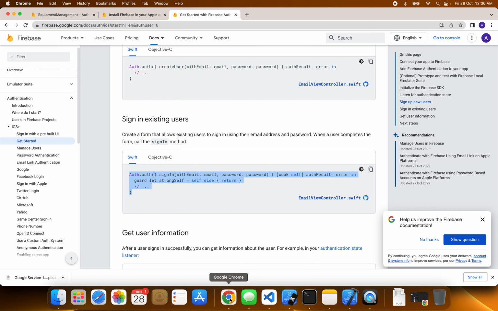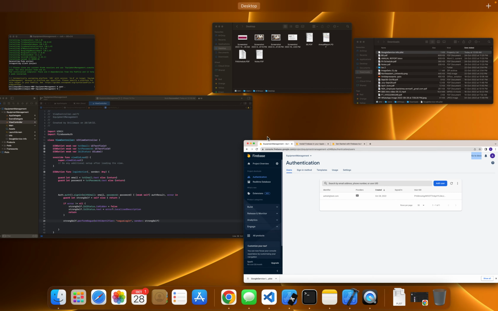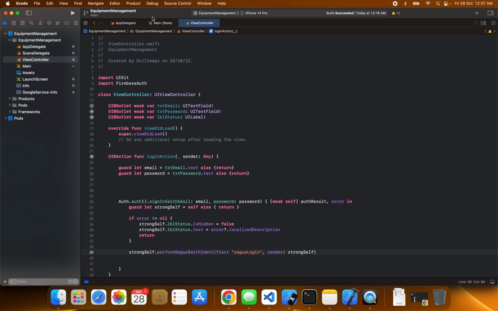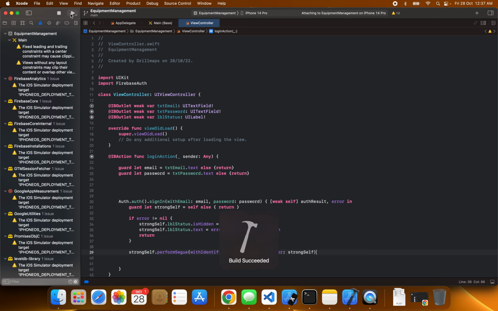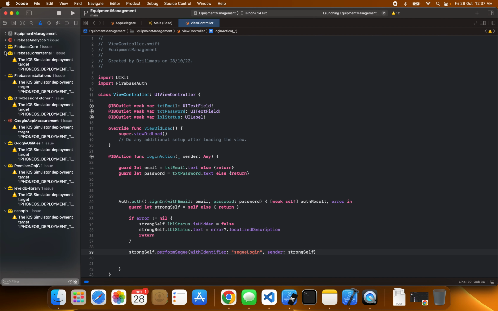We had already created a user ashish@test.com, and we had a password, right? So let's actually run this and see how it works. Once we are done doing this, then we'll do the email authentication and all this other kind of stuff. All these warnings are Firebase warnings, so we don't care about that right now.